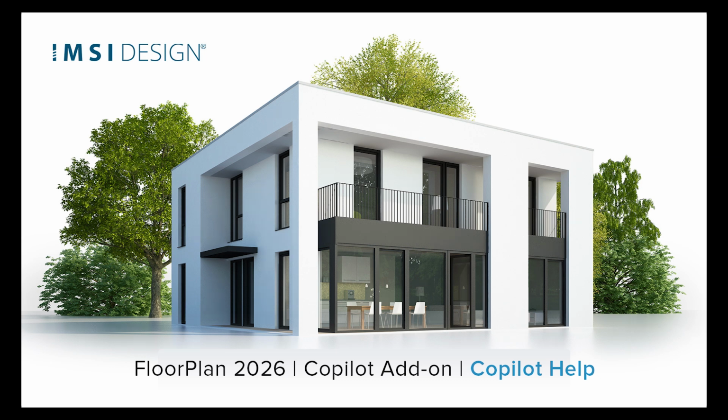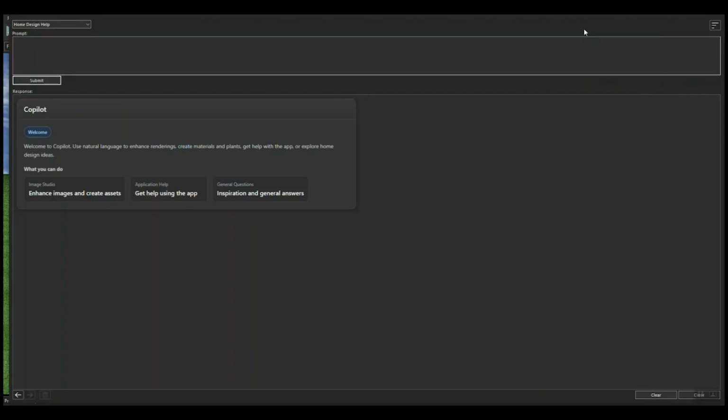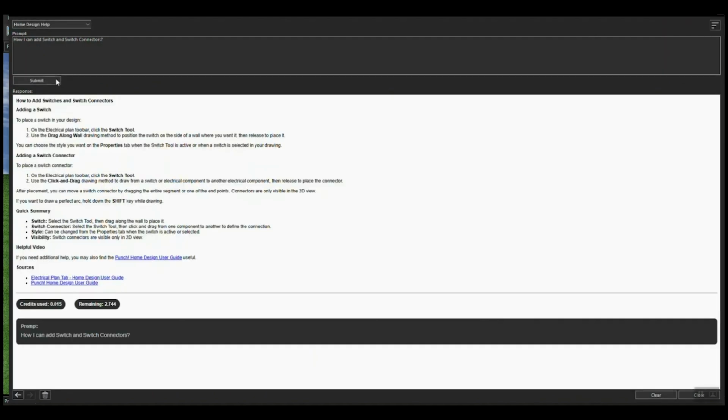What's new in FloorPlan 2026? To get assistance with your design questions, first open the Copilot and select Home Design Help from the drop-down menu. Next, enter any home design-related text prompt based on the information or guidance you need, and then click Submit.